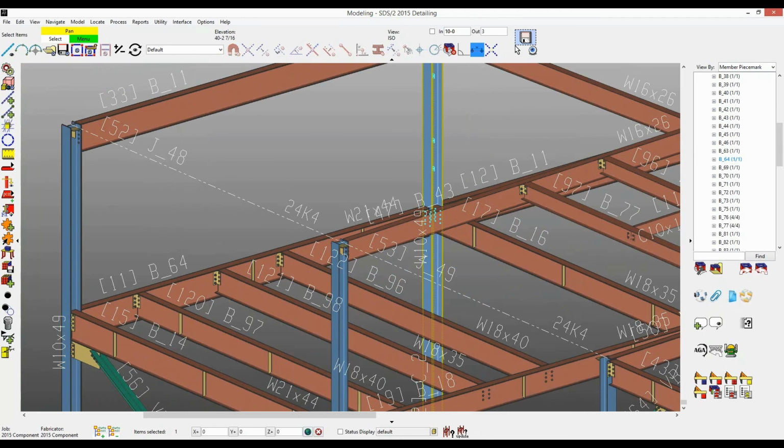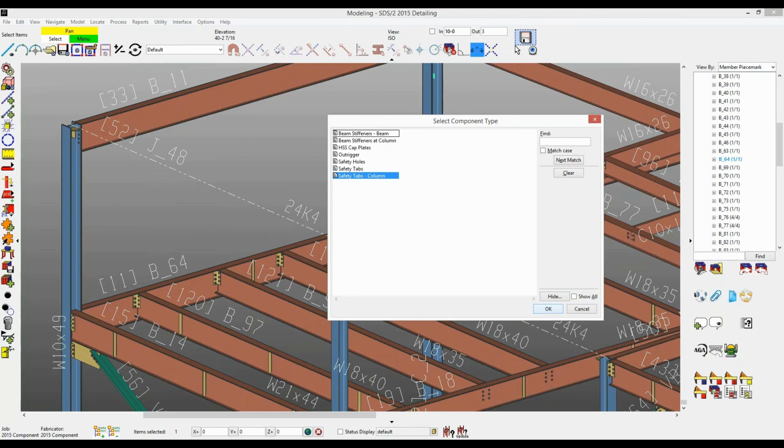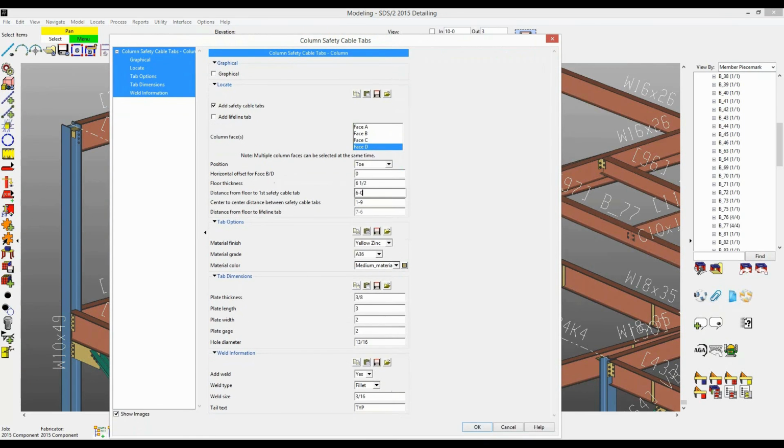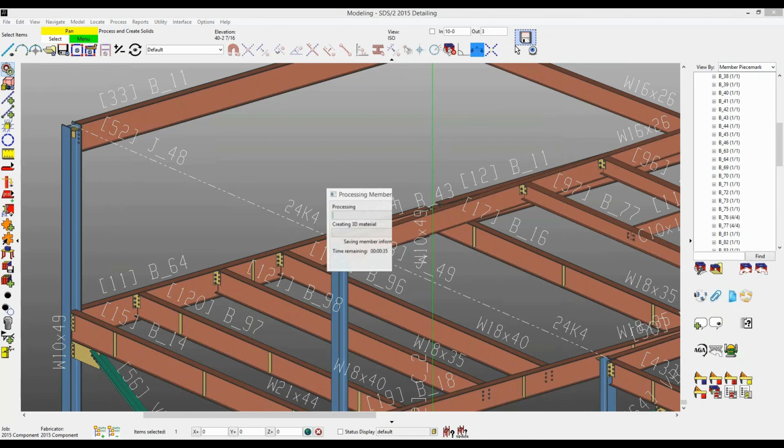Now I can also do the tabs using the column option. If I come in here and I say component add safety tabs column, this time I might actually pick the column, and I have those same options. Let's go to face D this time. Position, we'll just go with the toe. And now my distance, thickness of floor, and distance from floor to first cable safety hole is going to come from the bottom of the column. It's not looking at the beam, so if I want a greater distance, I want to come in here and say 6'0". We'll go ahead and say OK and reprocess.